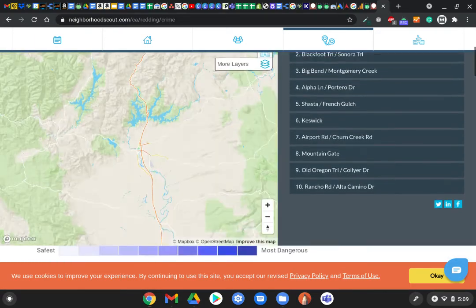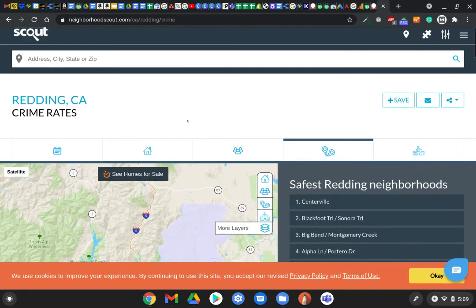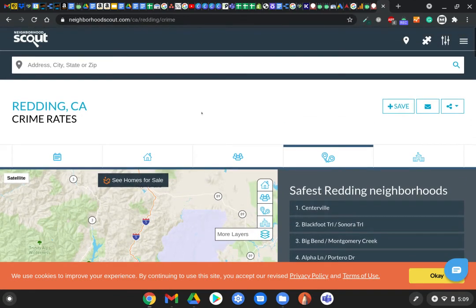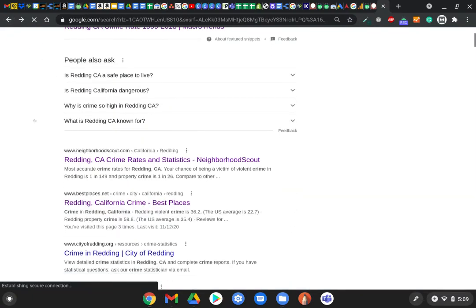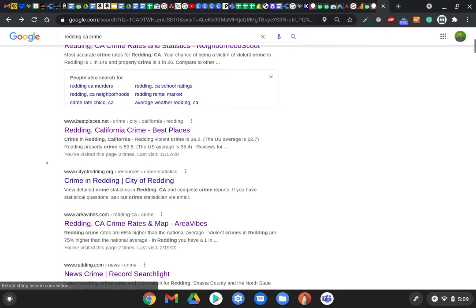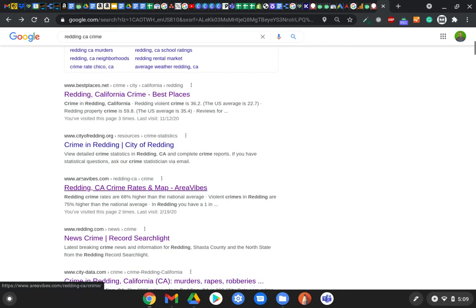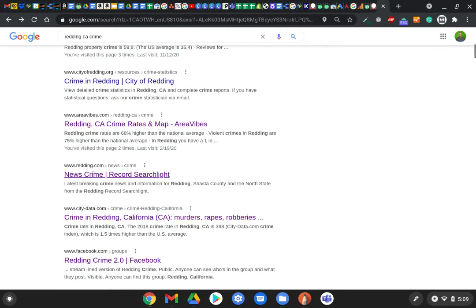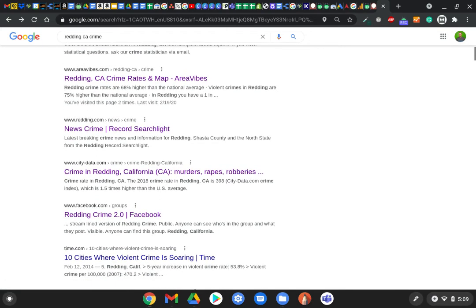maybe the Reading Police Department or something like that. I don't recall exactly. But we want to find those places where we can actually let them know about the experiences we're having. Best places, that's the one I had highlighted in our class notes. Reading.com, again, Reading Record Searchlight.